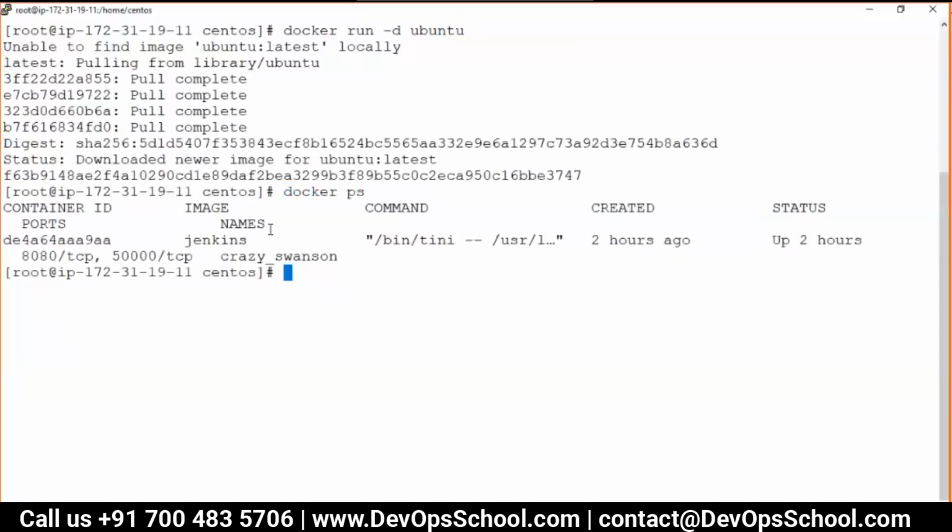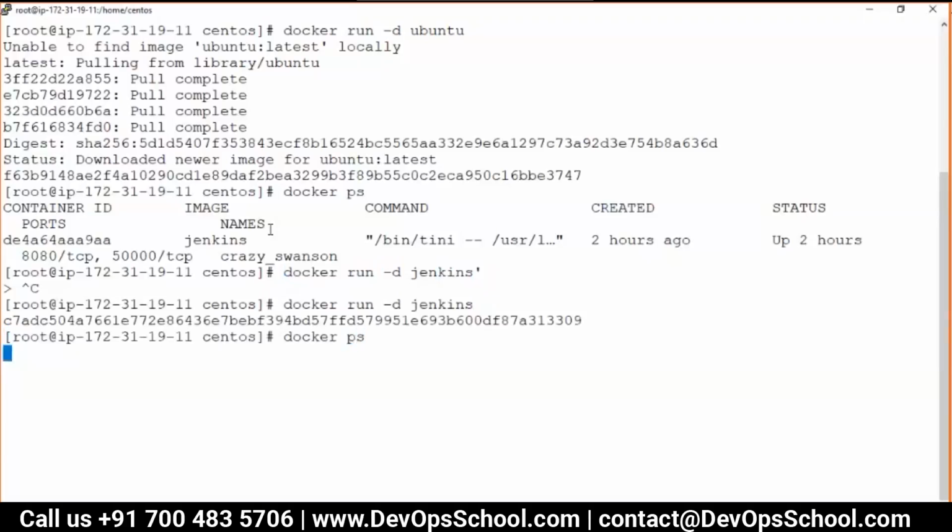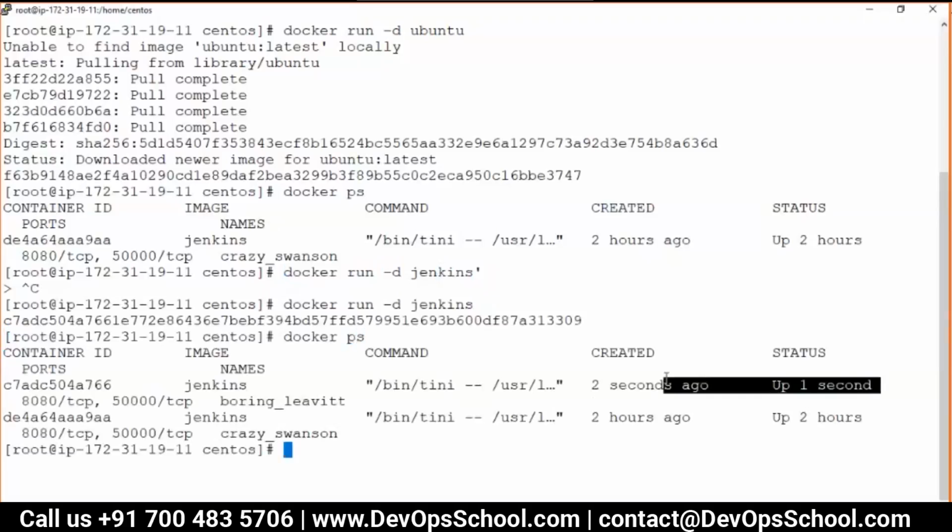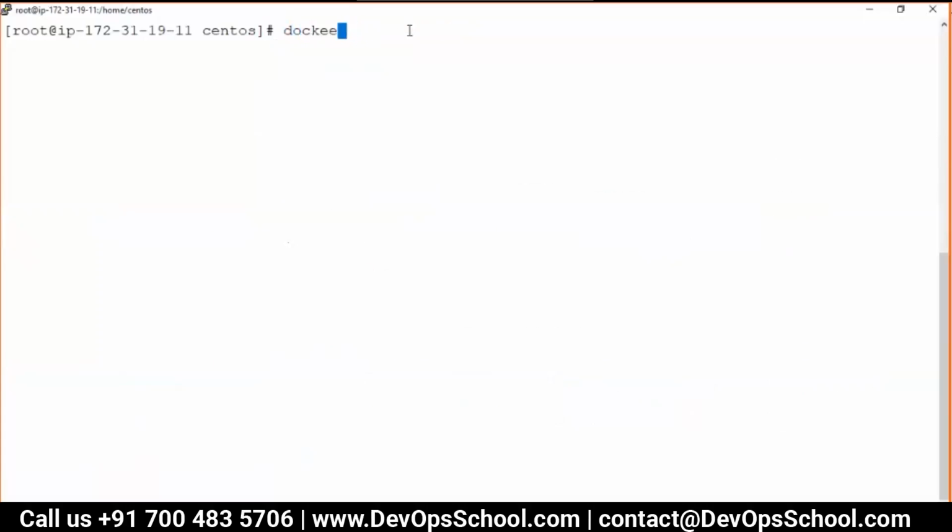See, if I do docker run -d jenkins, sorry, spelling mistake. See here, Jenkins, then docker ps, see Jenkins is running. But where is the Ubuntu container? I ran it here, remember, run -d, same command. So how come? Let me see that with docker ps -a.